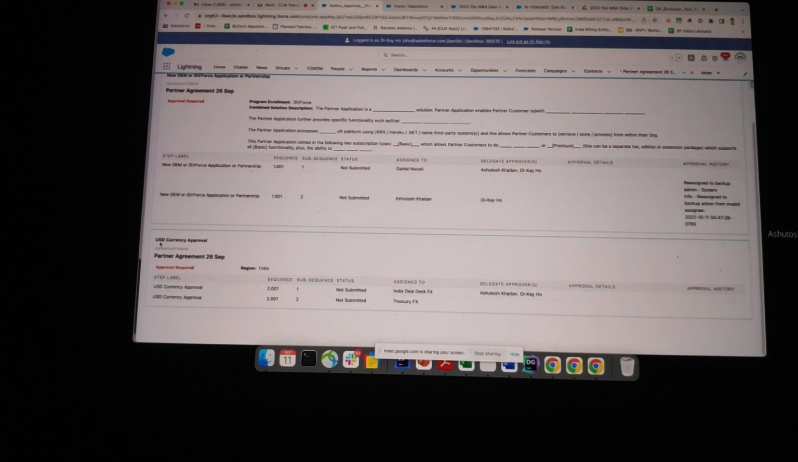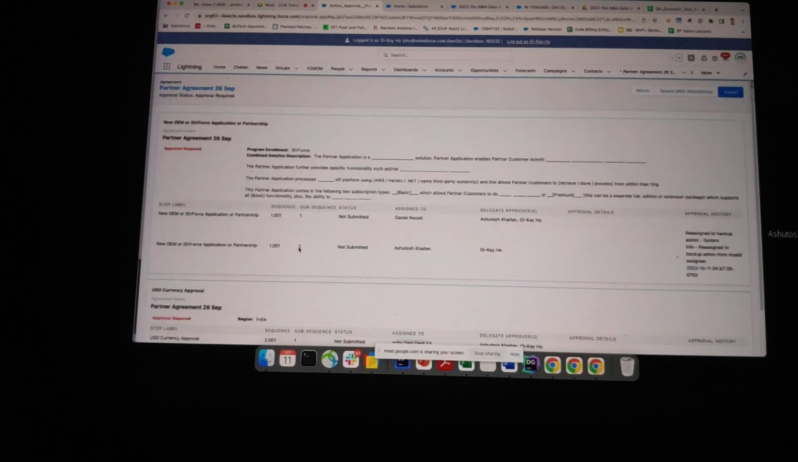See, USD currency approval, and there are two queues to which these are assigned: India Deal Desk FSQ and Treasury FXQ. Only when these two queues approve this USD currency approval can you proceed for the complete approval of the agreement.